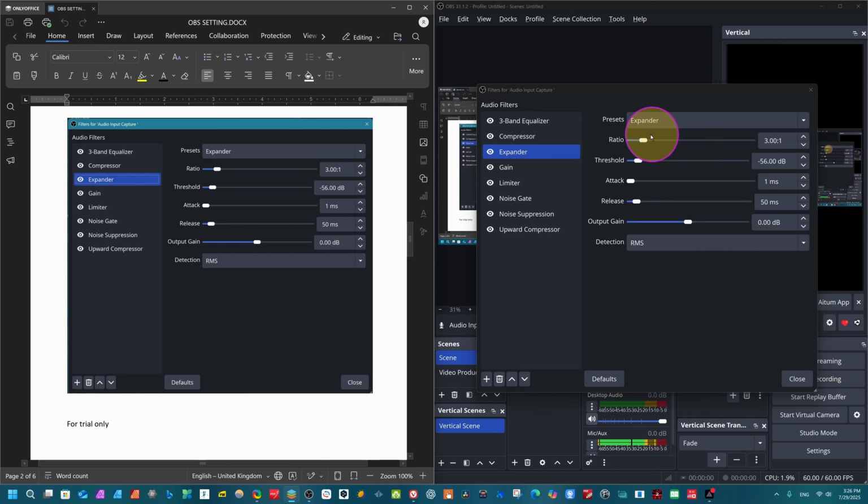So here you can see these are the points. Expander, when your sound is expanded, this setting will try to control your sound, so it may not be too high, may not be distorted. Ratio, expander, you can see a preset, expander. We use expander ratio 3.001 here, threshold 56.00 dB, attack 1 ms, release 50 ms, output gain 0.00 dB. Here detection RMS is okay, we will not touch.